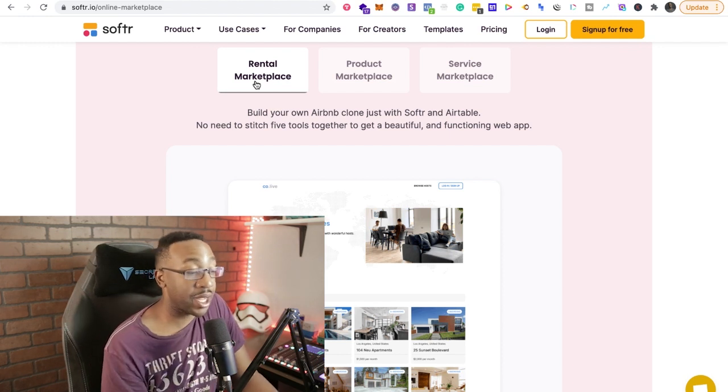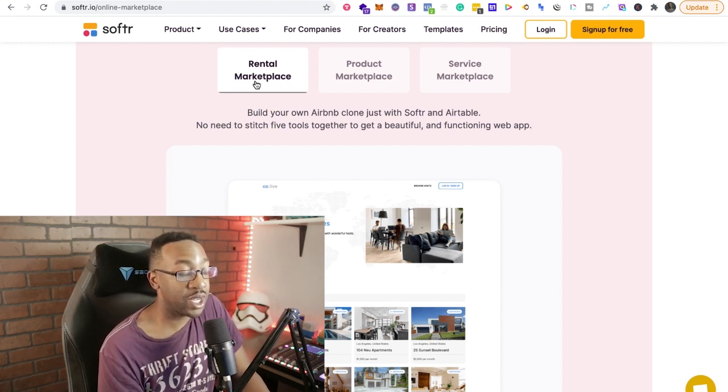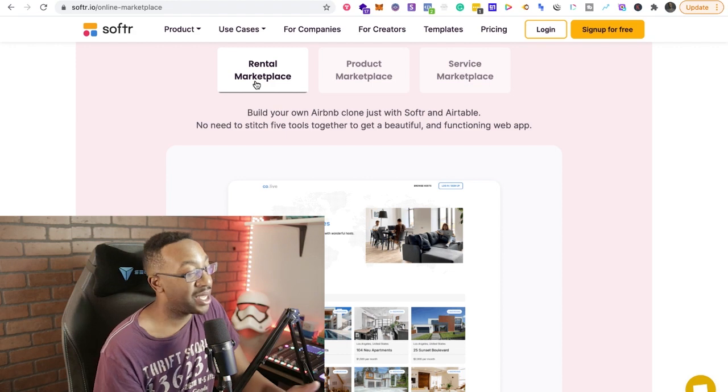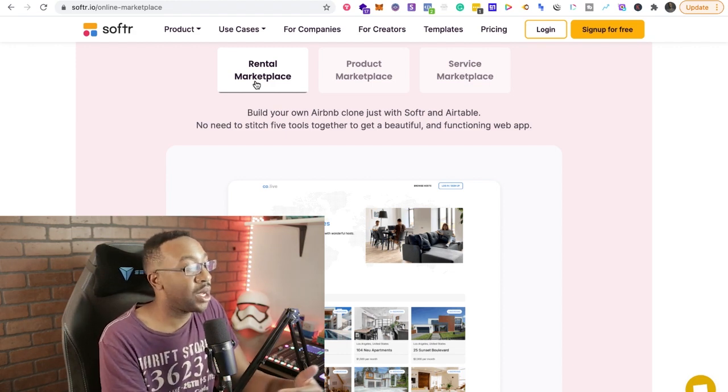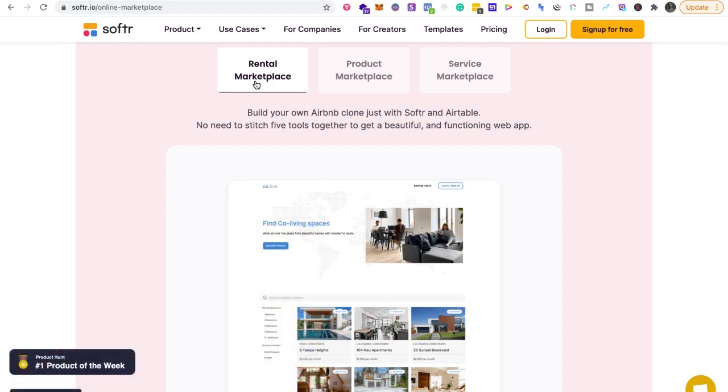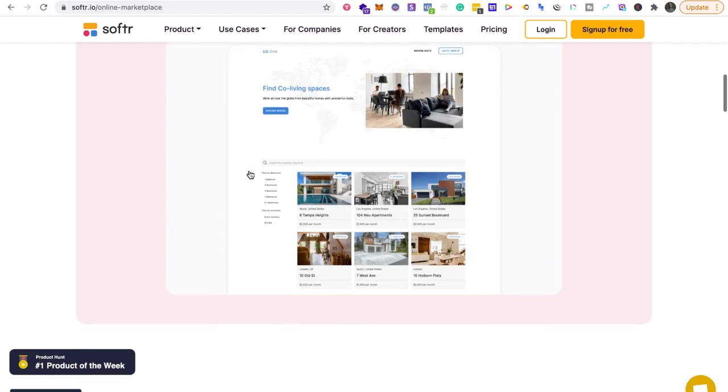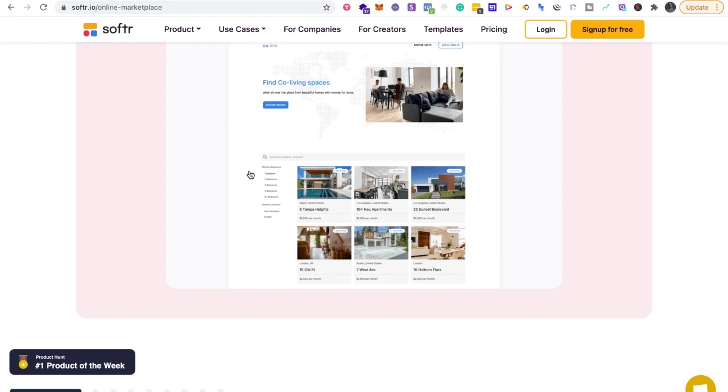For example, I get a lot of questions about trying to create an Airbnb app. Instead of taking the time to code an entire app or to build a robust app in Bubble or something like that, you can just create this rental marketplace with Softr within minutes.